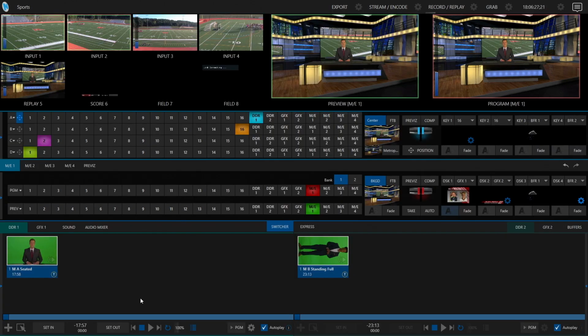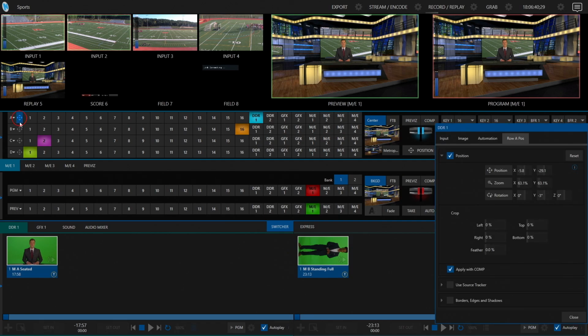Once you have your virtual set selected, open your DDR bin to place your talent on screen. Selecting the icon in row A will bring up a number of options. Here, you can position your talent to fit your virtual set. If the media file you chose has a green background, you'll first have to key out the color behind the talent.